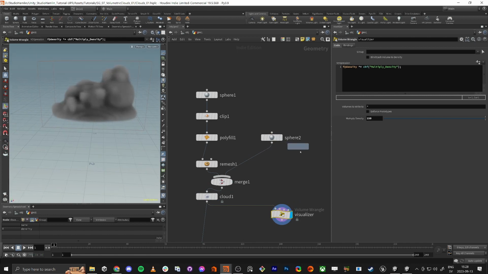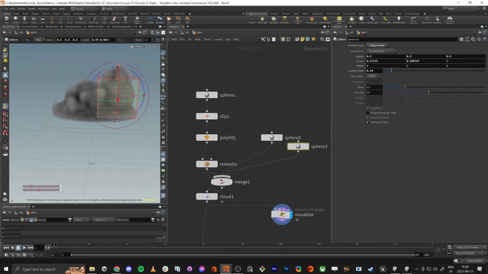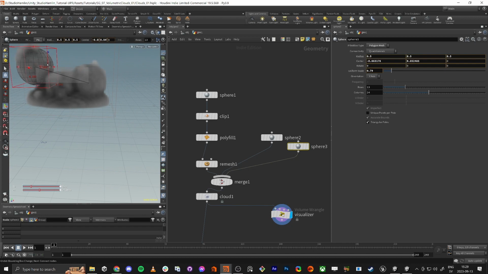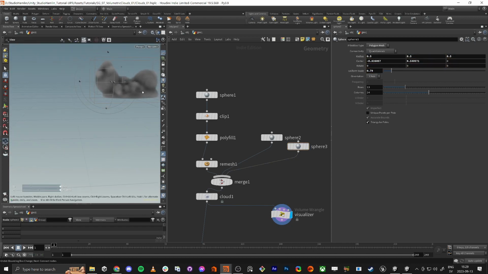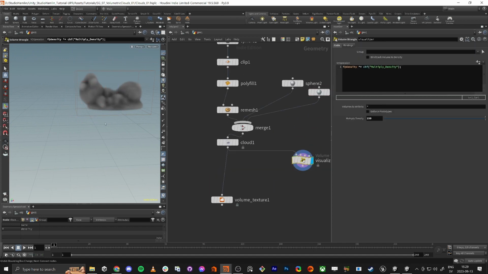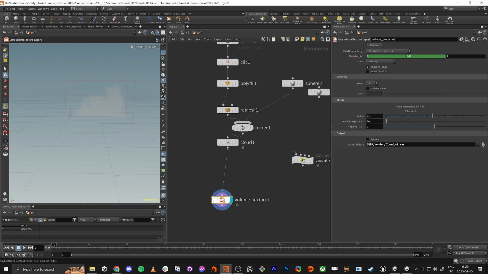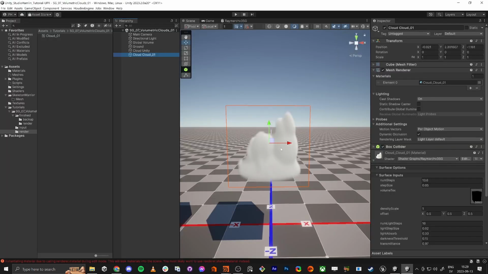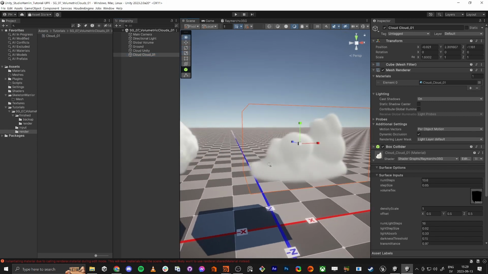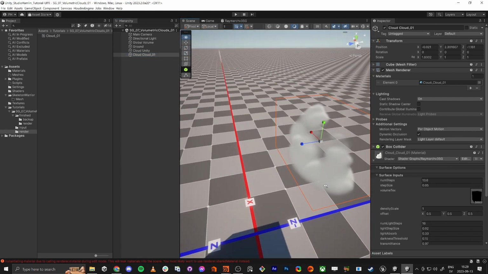So you can go on with this, add another one. Maybe you want it up here. Well, we're going to have it here. So you can do different interesting shapes. So I'm going to leave it like this. So now we have this one, right? And we're just going to make render, and inside Unity we have our new nice cloud.